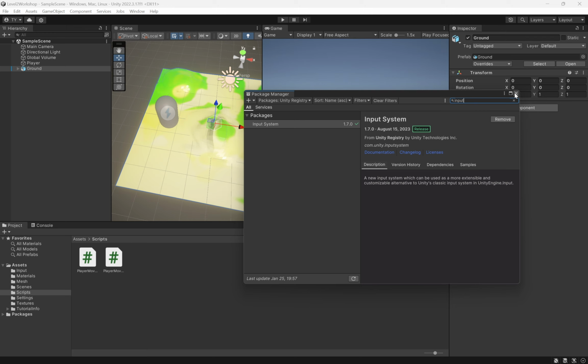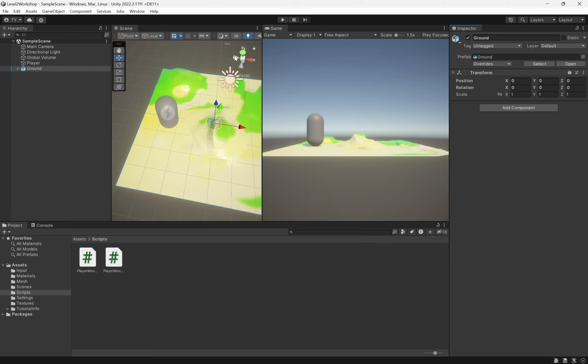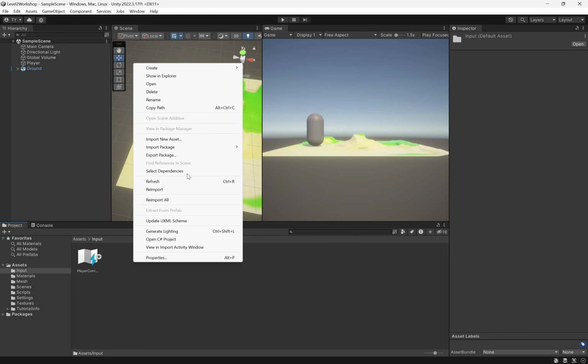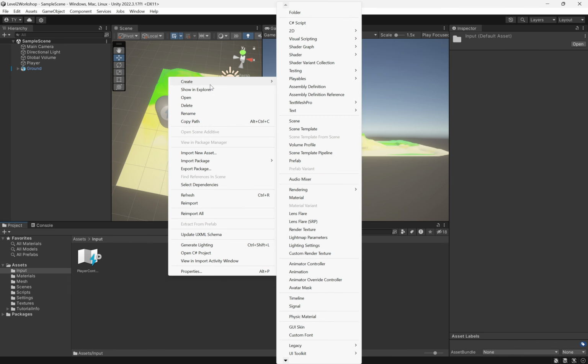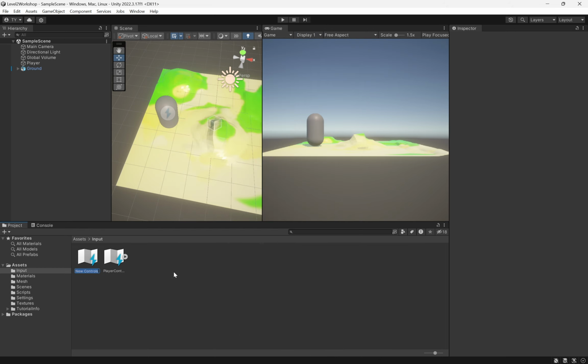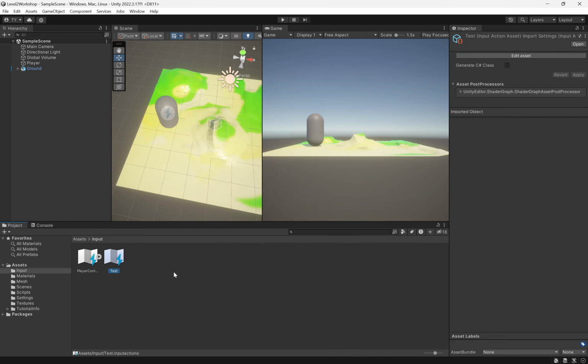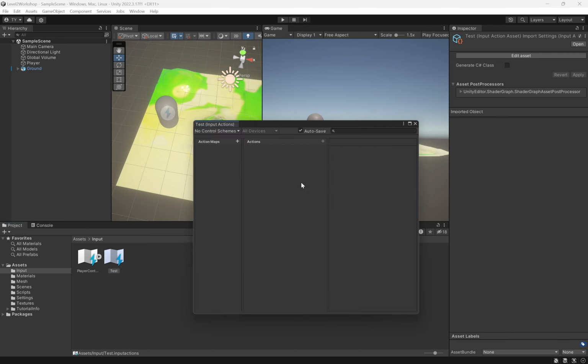I've already installed it in this project. So the way this works is that you create a new input action and you name it something. Okay, I'm just going to name it test for now. For this input action, you can define any kind of input that you want. You have to start with an action map. The action map is the set of available inputs, and you give it a name, right? So for example, if this is player.